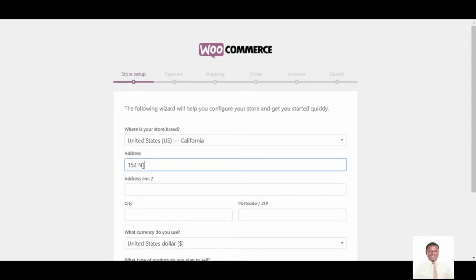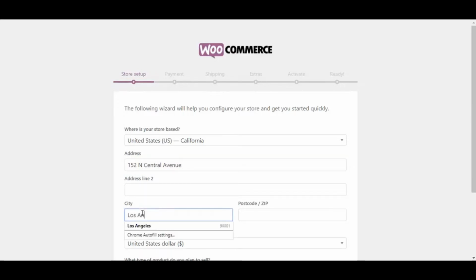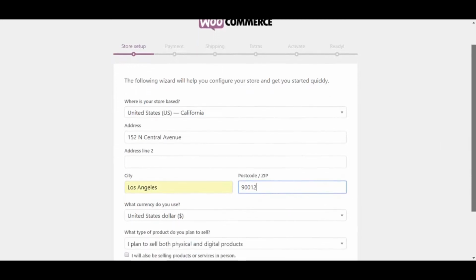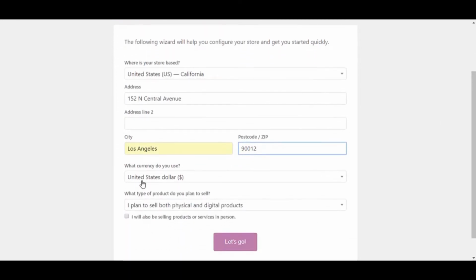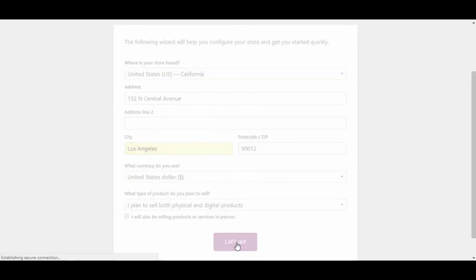Enter the base address of your store with country, city, and zip code. Here you can specify the currency that you want to use. Finally, choose what type of products you want to sell. You can choose to sell either digital or physical products, or both. If you are planning to sell products or services in person, you can tick the checkbox at the bottom.